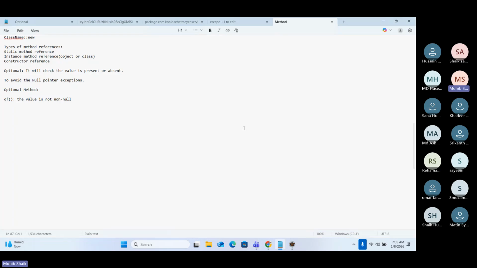Good morning, all. Last class we discussed Optional and method reference. Optional checks whether the value is present or absent. If it is absent, it will return empty; otherwise it will return the existing value. Method reference is a shorthand notation for the lambda, which we can use to call the methods in a particular class.